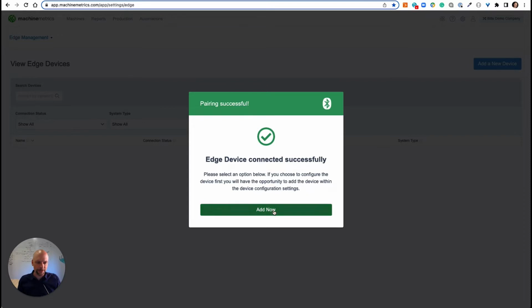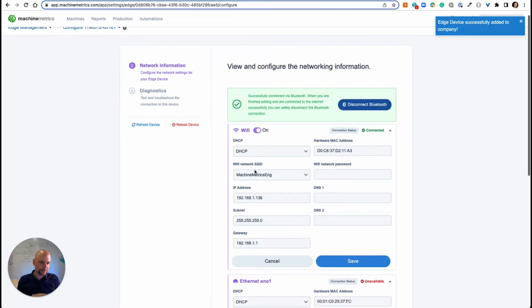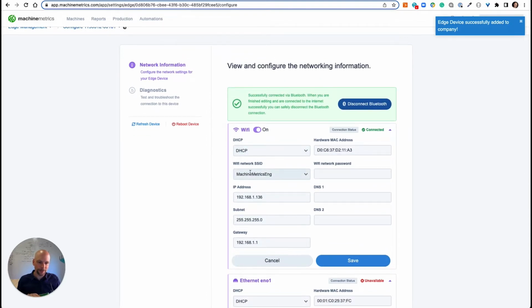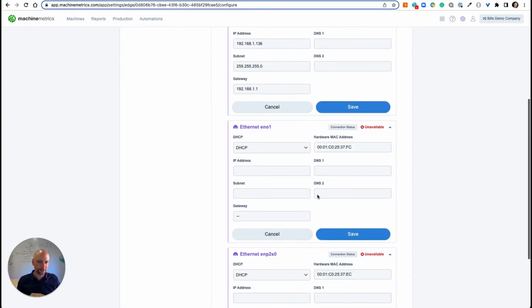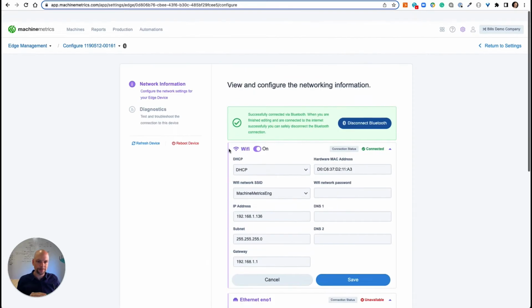Okay, so let's go ahead and add this edge device. This will then bring up a form where we can edit your settings to connect the edge device to your company network. You can see here, this is already configured with a Wi-Fi network. You can put in your SSID and your password. This will connect to Wi-Fi. This will be how we connect to our machines, but this also has two Ethernet ports that you can configure here, with either dynamic or static IP addresses.